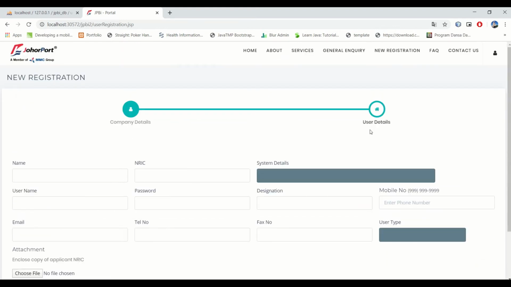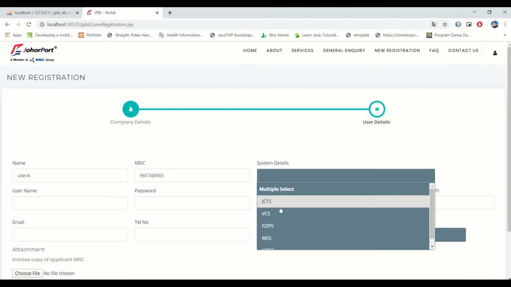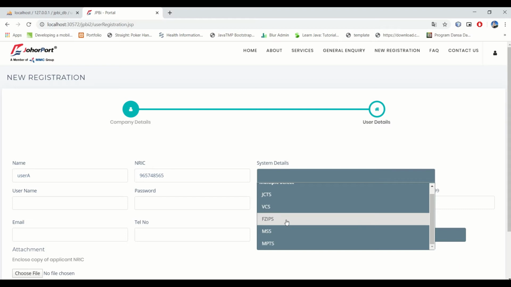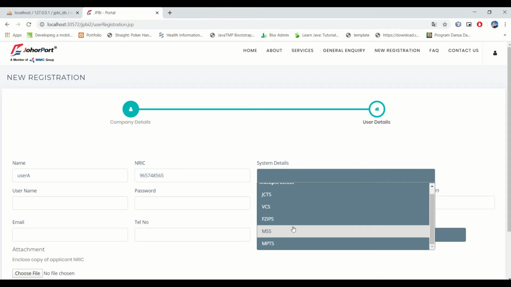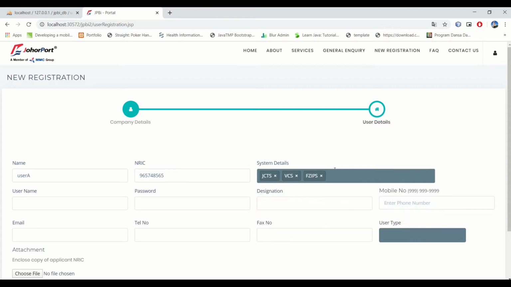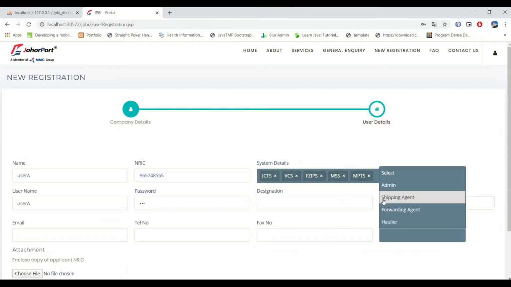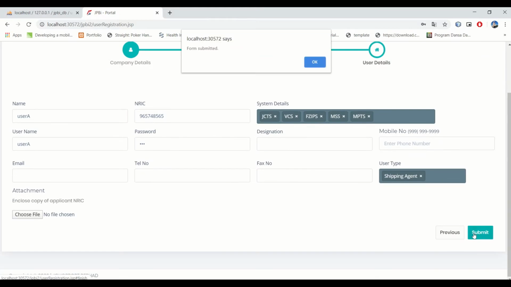So as we can see, they have to fill in all the details, and the system details are from other departments. They can choose one or more. And they also have to select user type. They can choose one or more, then submit the form.